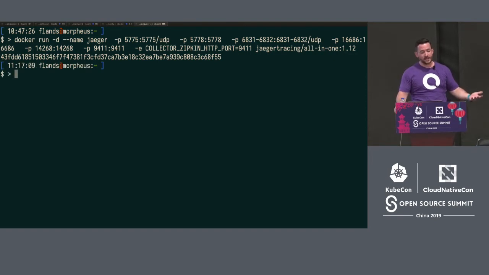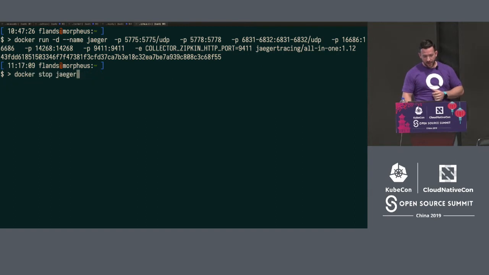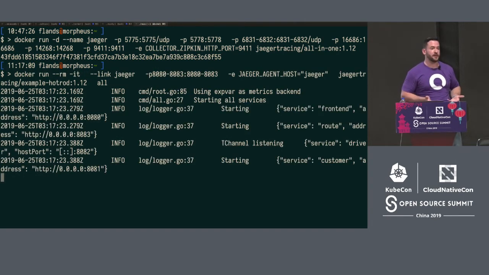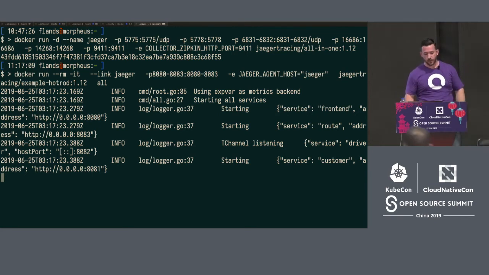But with one command, I can actually go ahead and fire up an all-in-one Jaeger instance. It has the collector, it has the database, it has the query interface and the UI all built in. And then in addition to that, there's also an example app. It's called the Hotrod App. This is on the Jaeger tracing site, and I will show you the links for that in just a minute.